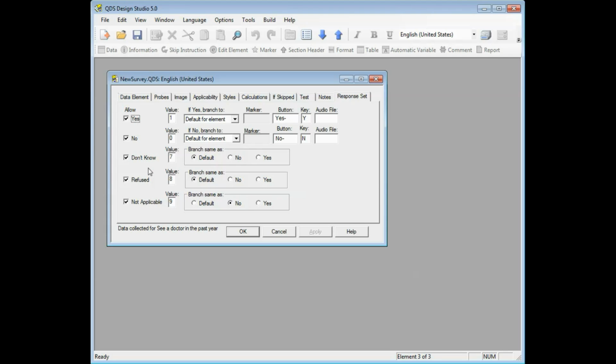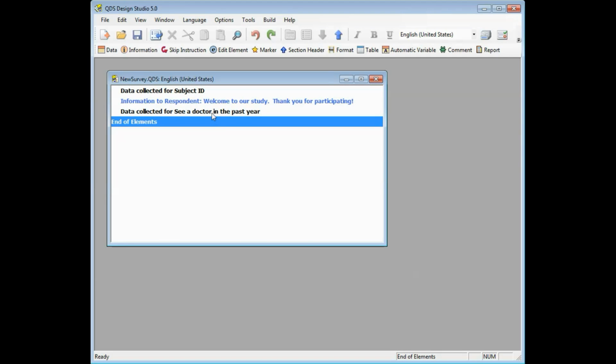Next, you'll want to check your special codes of don't know, refused, and not applicable. And for any of those that you don't want to have allowable for this question, you'll want to make sure that that's unchecked. So we're going to uncheck not applicable, so that is not allowed for this question. After you do that, go ahead and click OK, and then you're going to see that new question there in your file name element listing.